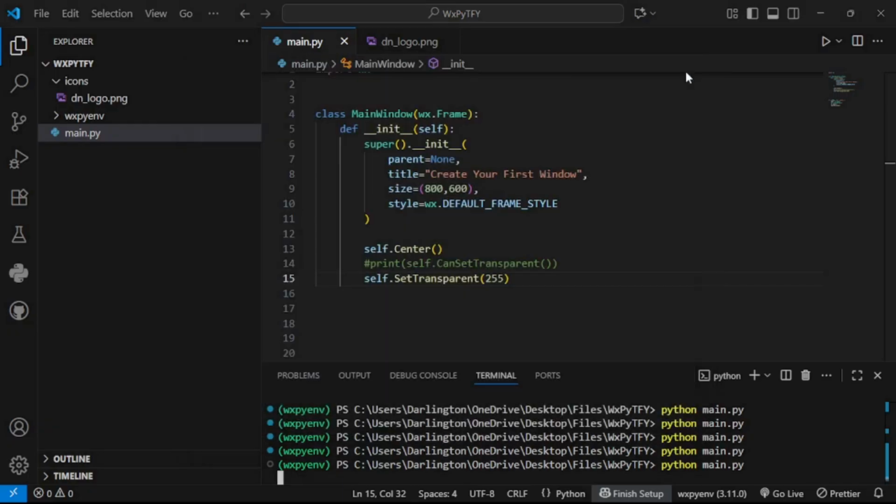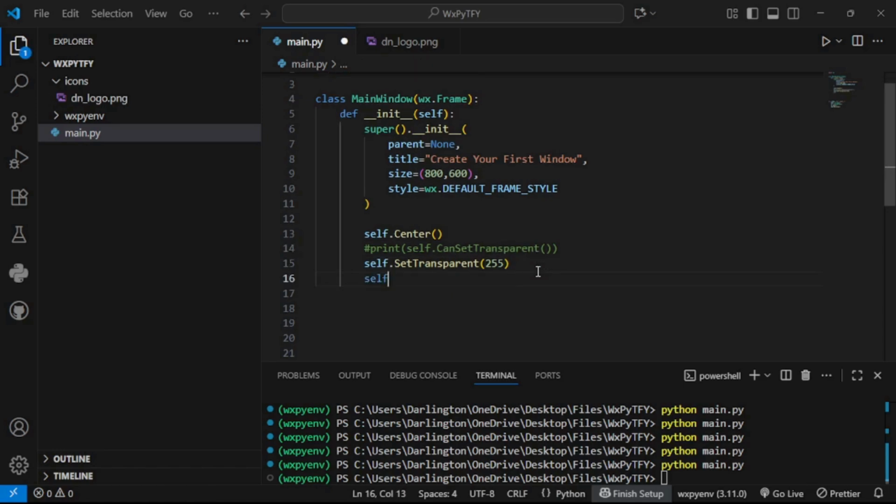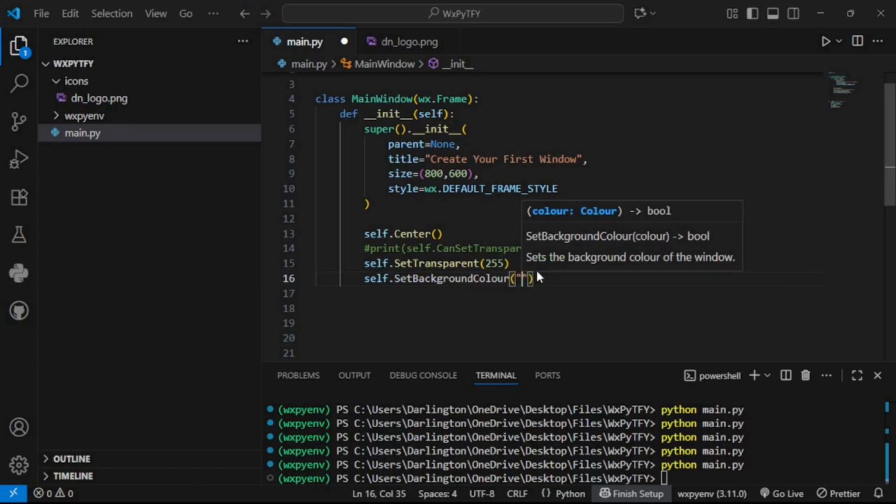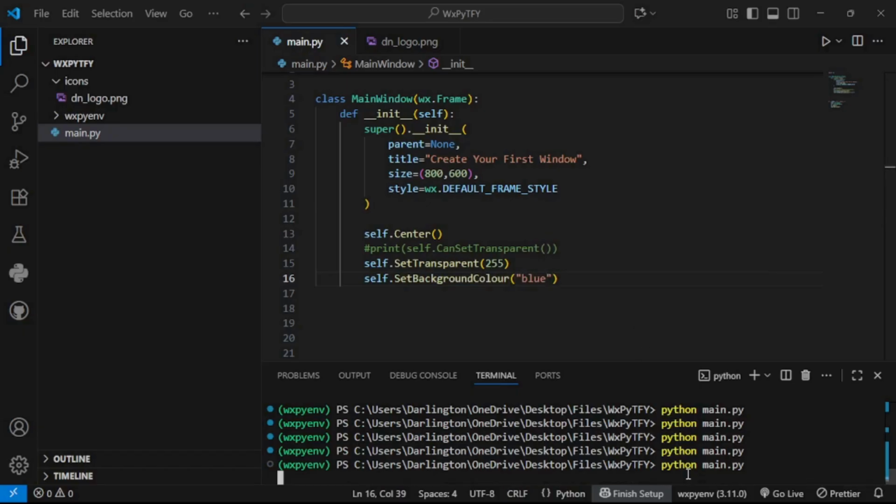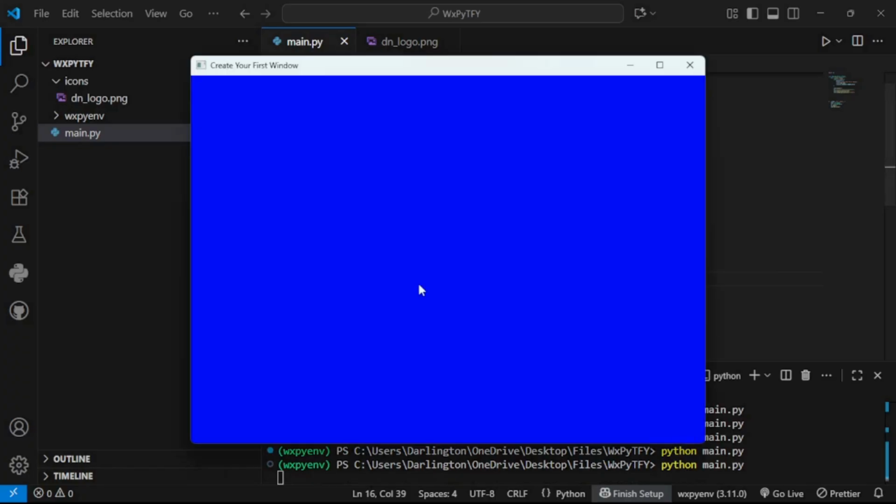What we'll do now is give this a background color. So say self.SetBackgroundColour. Okay. And let's say this should be blue. Okay, so if I save it and run it, you can see it's now blue.